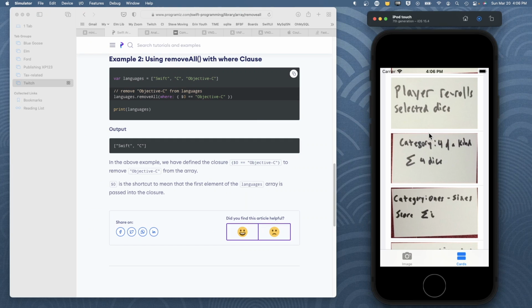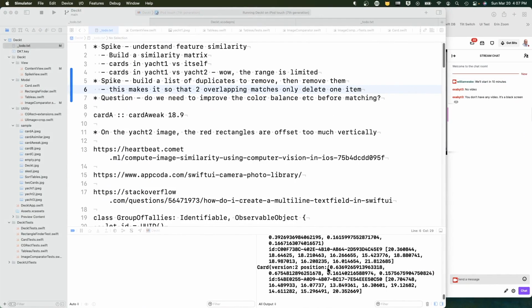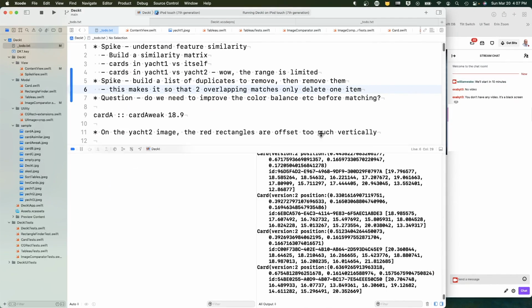And the issue is the matching is not super great as far as I can tell. The matches are not very different, and so sometimes 2 cards match the same one. So 2 things look like the best match for category 4 of a kind, and 2 different cards got deleted. So we tried putting in a cutoff, but the stuff is so similar you can't really do that. So we can see some values.